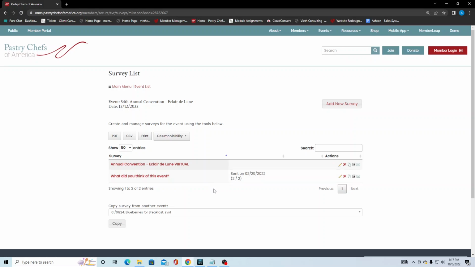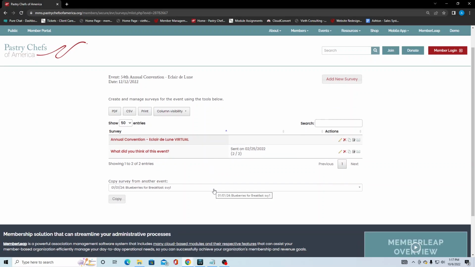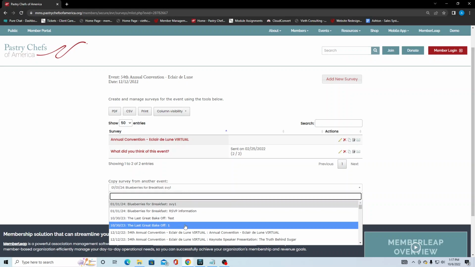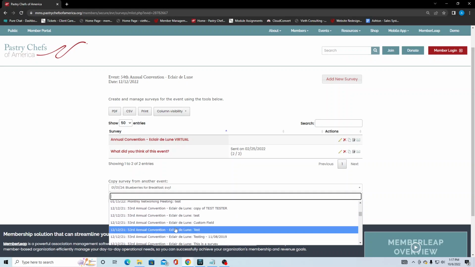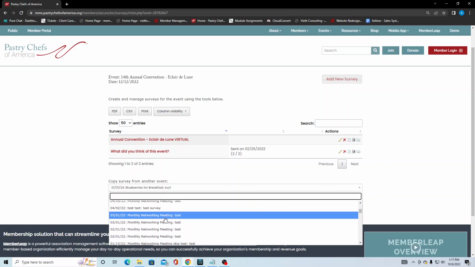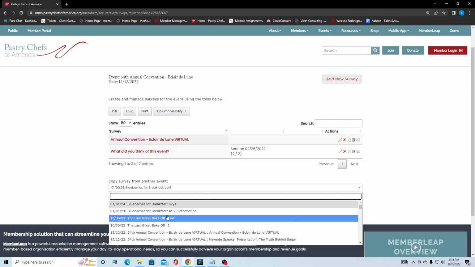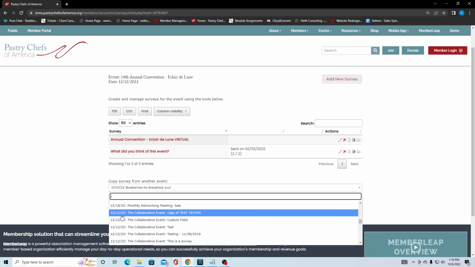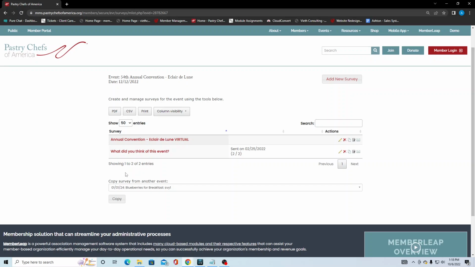If you want to copy a survey from a different event that already exists because you like how it's set up, you can have that option down here. You just select whichever event it is from the drop-down menu, whether it's one that's currently set up to happen later on in the year, in the future, or if it's even a past event, you can just select it and import that way. Then for each of these existing surveys, you can edit, you can delete, you can copy it, you can see reports, and you can email it.